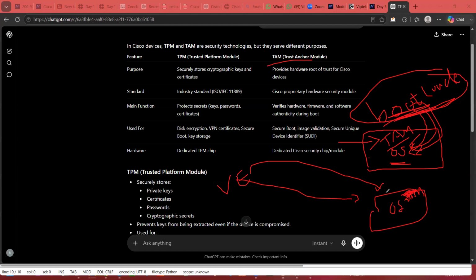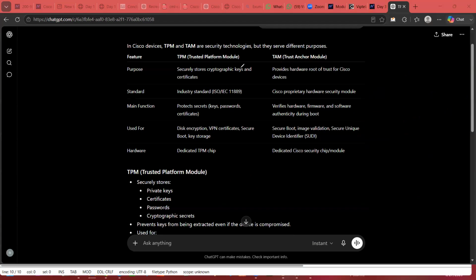Okay, so it's not only certificates, but it's related to operating system booting as well, and other firmware connection and communication as well. That's why we have the TAM module. You can do a little bit of research from your side as well.